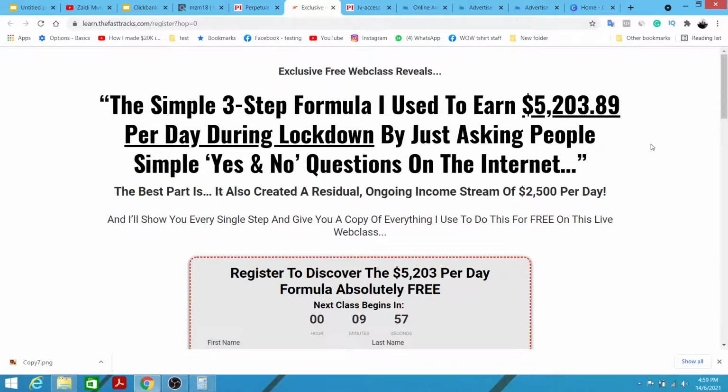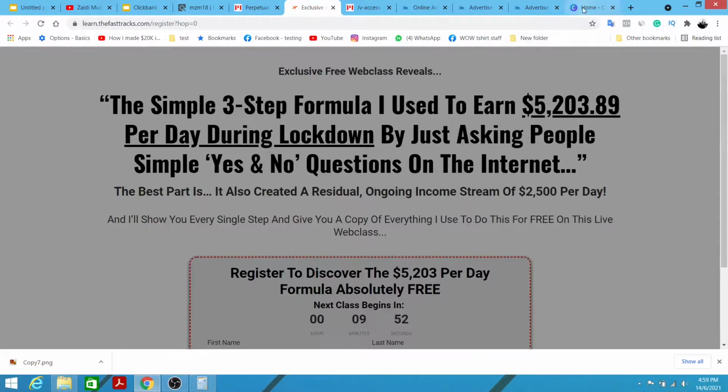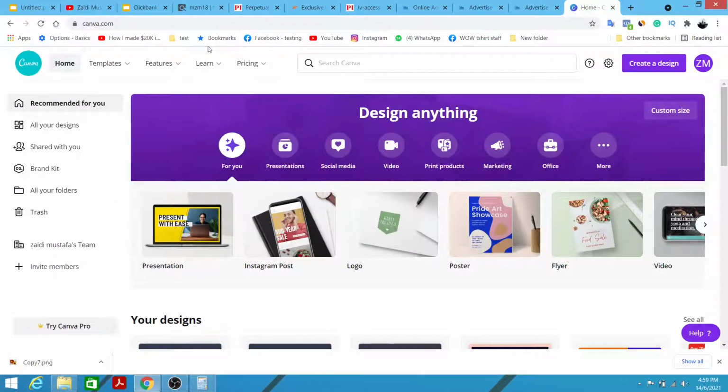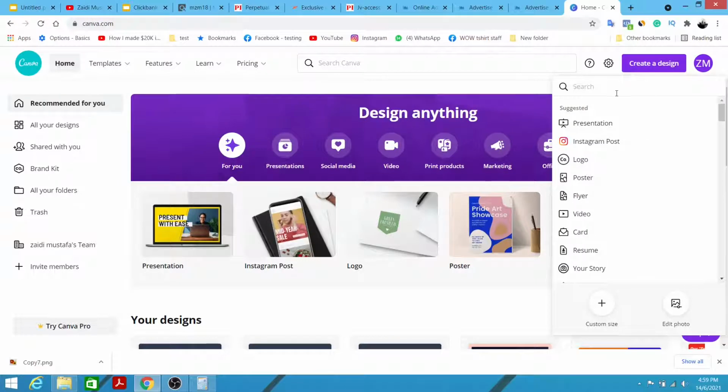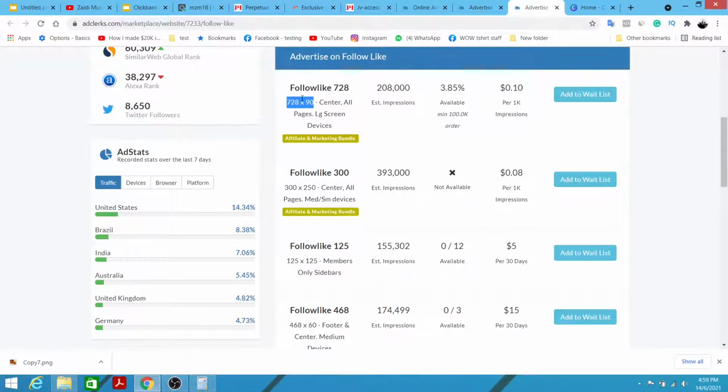So for example, if you were promoting this product without any ads, what you can do is head off to Canva, and then you can create a design. This is 100% free software, free online software. So I'm going to create a custom size, and just take a look at, let's say you want to promote this one here.